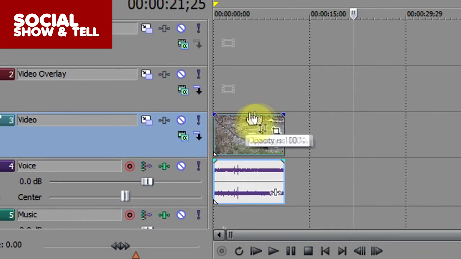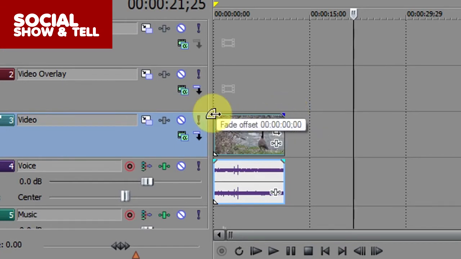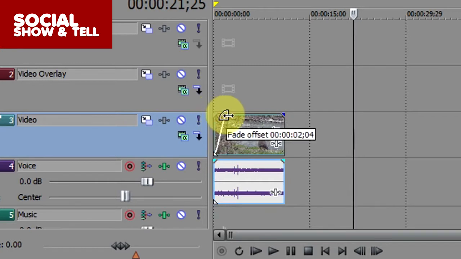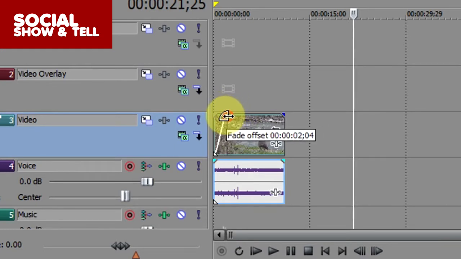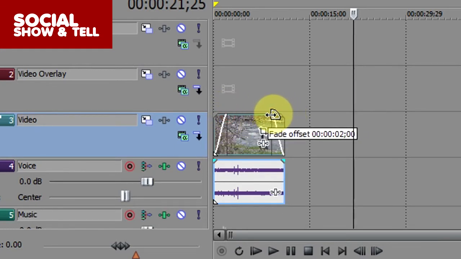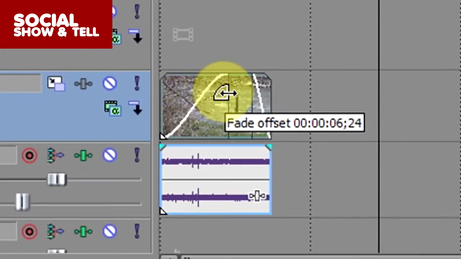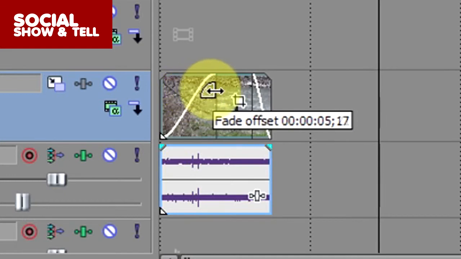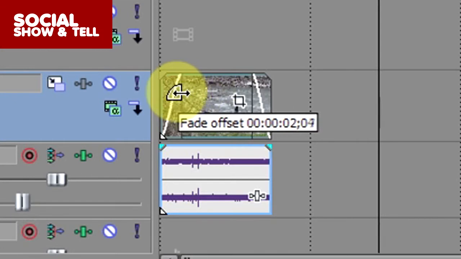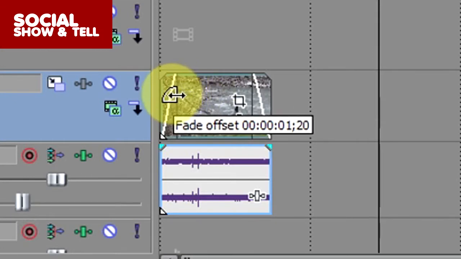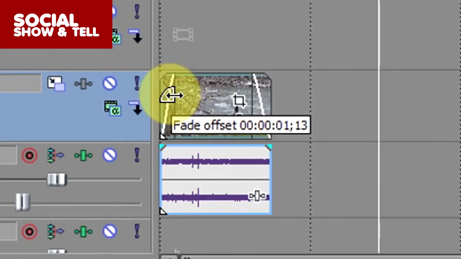Now, if we put our cursor over either of the top edges of this element, click and drag, we can pull a fade in or a fade out on our video elements. And as we pull it further in and out, you see on screen how long the fade occurs. So right now we have about a 5-second fade in. We can trim it down to about 2 seconds or about 1.5 seconds.